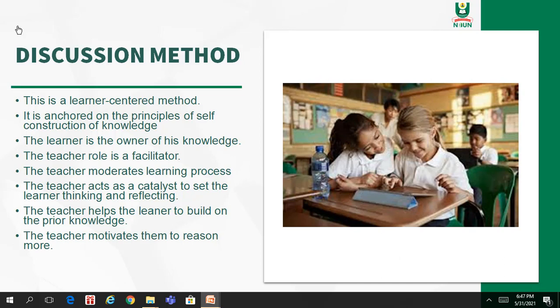What do we mean by that? That is, if they are going wrong somewhere, you'll be able to add or correct them so that the discussion method, you speed it up instead of slowing it down. As a teacher, you catalyze it and make it work faster. Then the teacher helps the learner to build on prior knowledge. The teacher also motivates them to reason more.